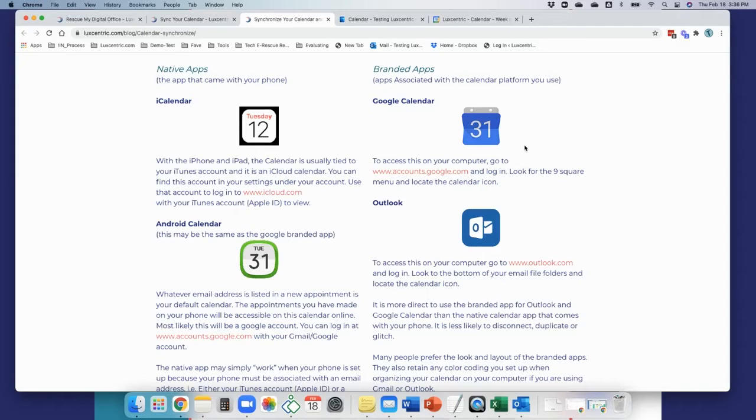So if you're very familiar and you are using a Google Calendar, it's usually best to use the calendar app that came with Google. Same with Outlook. It's usually best to use the calendar app that comes with Outlook. Now, if you are doing just fine with your calendar that came with your phone and it's synchronizing just fine, then leave it that way.